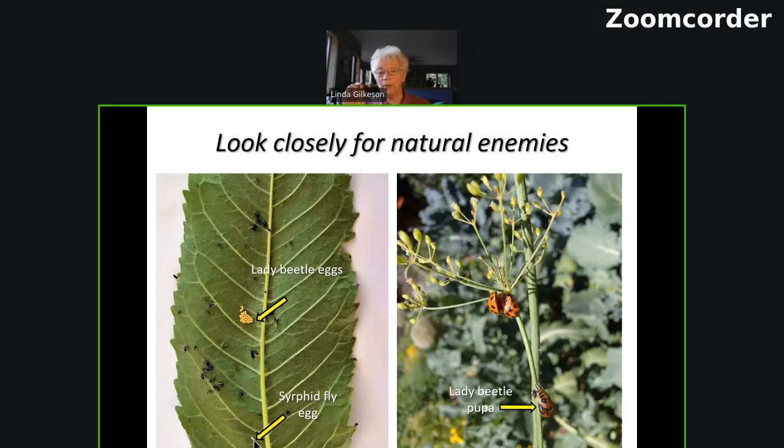Get a hand lens, a good magnifying lens, or use the camera on your phone at the magnification. That's usually pretty good. That's usually enough for you to be able to see this kind of thing, and understand what the different life cycles look like.